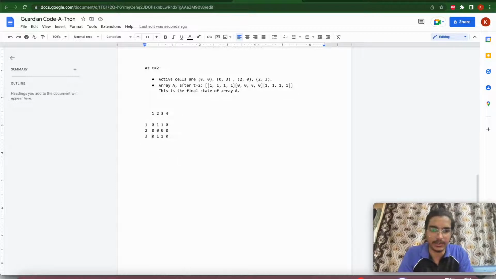Initially, at time t equal to 1, we can say that cell 1 comma 2 is active, 1 comma 3 is active, 3 comma 2 is active, and 3 comma 3 is active. Now we can write all the neighbors which are inactive or 0.